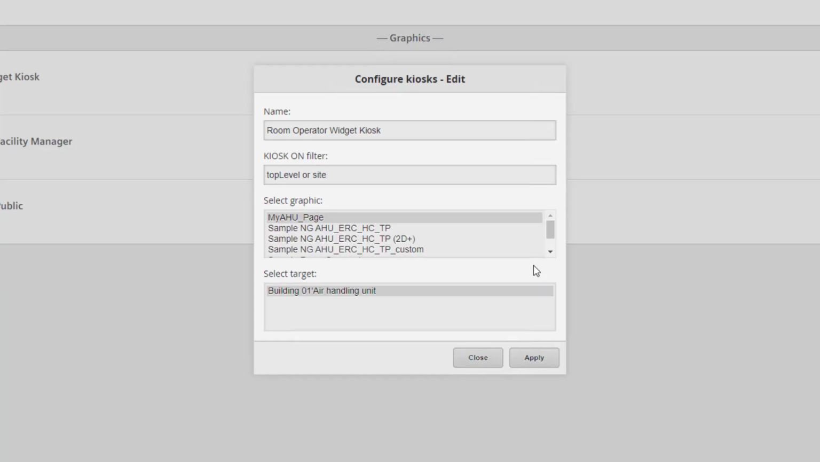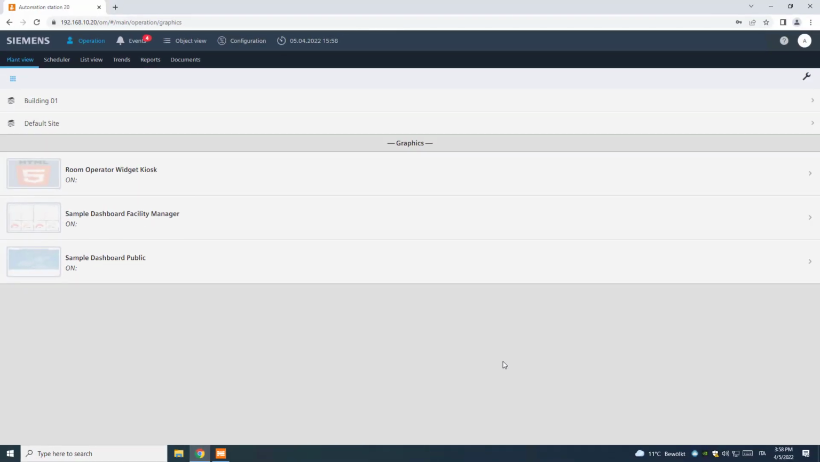Now select where the kiosk should be displayed. In our example, we just want to place it only on the top level. Then select the graphic which should be displayed in this interactive kiosk. In our example, it would be Sample Room Operator Portrait, which was already previously enabled. And then select the target for this graphic, which is our room. Confirm then with Apply.